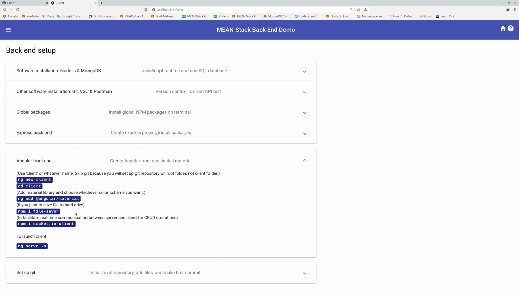When you create this ng new client, you need to answer a bunch of questions. The only thing I want to remind you is that for style sheet, I chose SCSS, not the vanilla CSS. SCSS allows you to do a lot of other powerful things, so I strongly recommend SCSS.